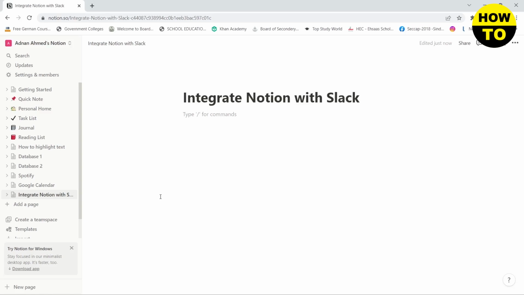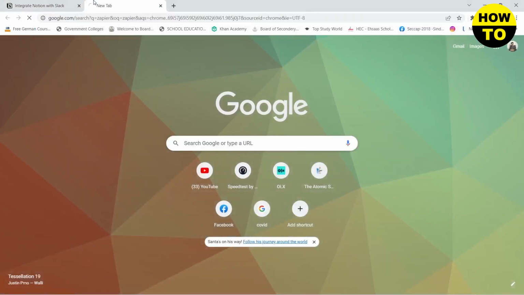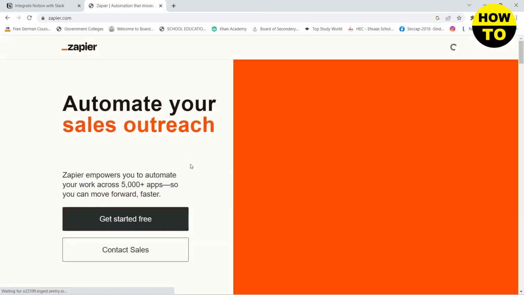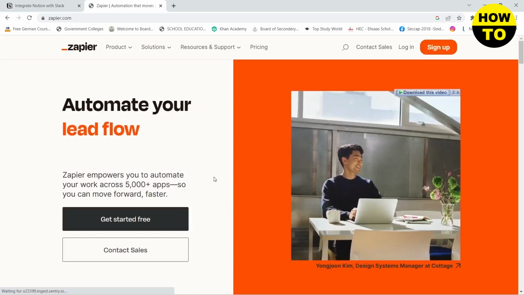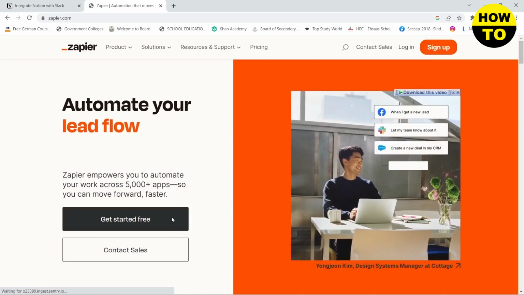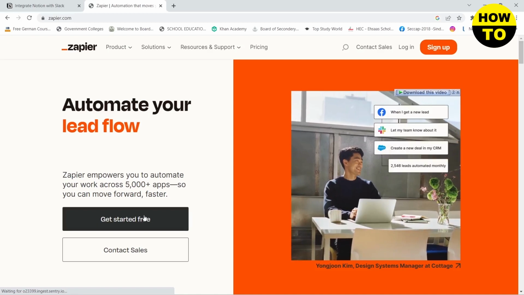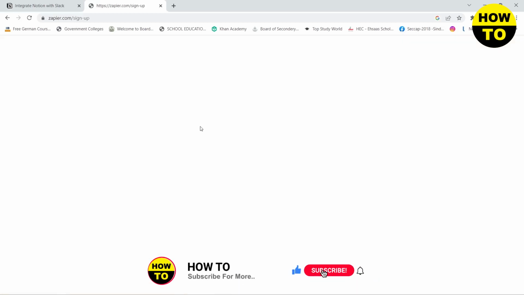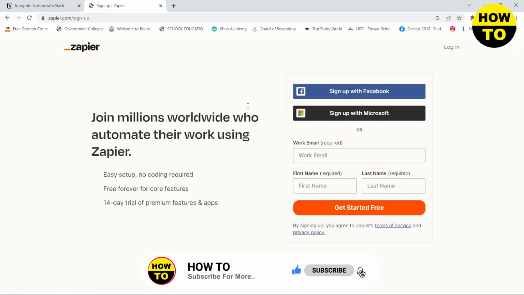So if you want to integrate Slack with it, for that you need to go to your new tab and then search for Zapier. So those who don't know, Zapier is the best integration tool that you can find in the market. So once you are here, you need to click on get started for free because you want to create a new account.